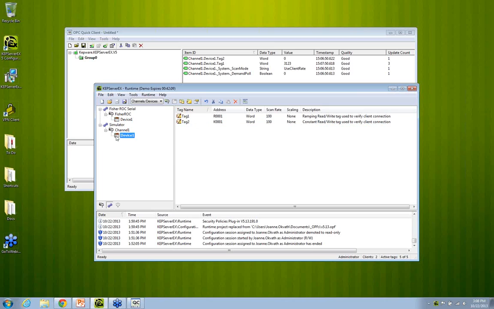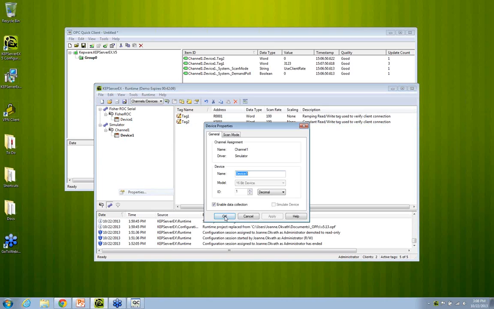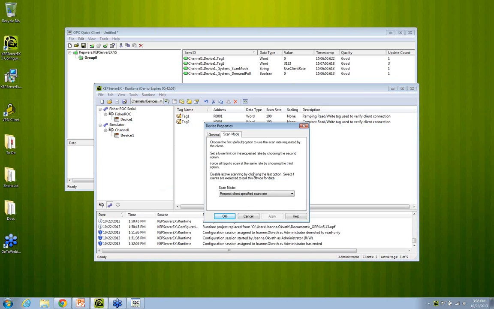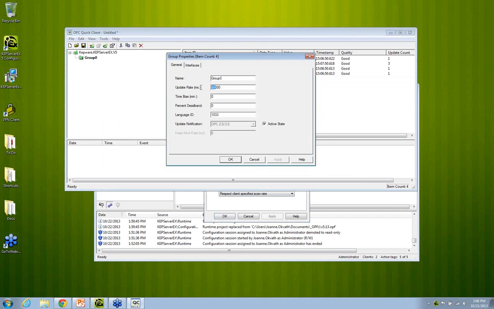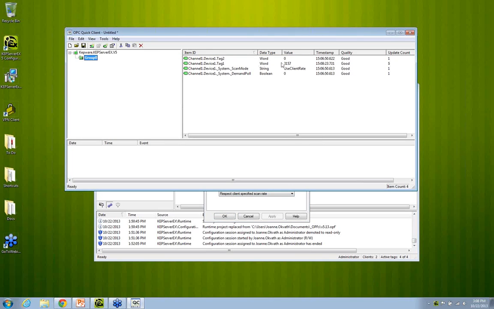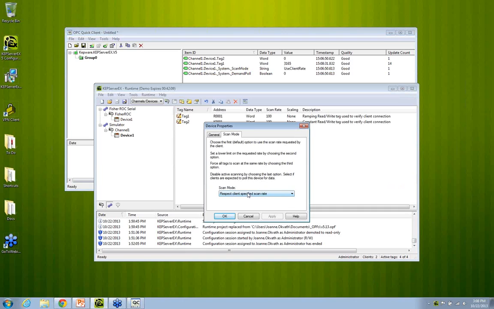Or, if I get into device properties here and go to my scan mode tag, I see that right now it respects the client specified scan rate. So the client says, you know, update every 60 seconds, or maybe I want to pump this up. I'm going to make it even faster at 1 second. And so I can see my 1 second update rate coming through, and I see that for my scan mode, I'm using the client specified rate. And I'm just getting those updates every 1 second.